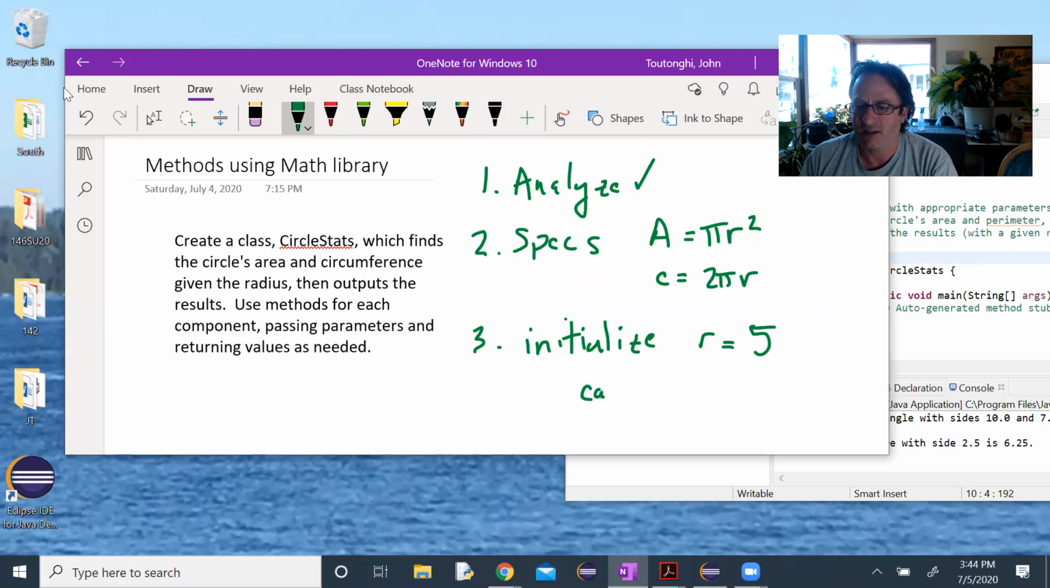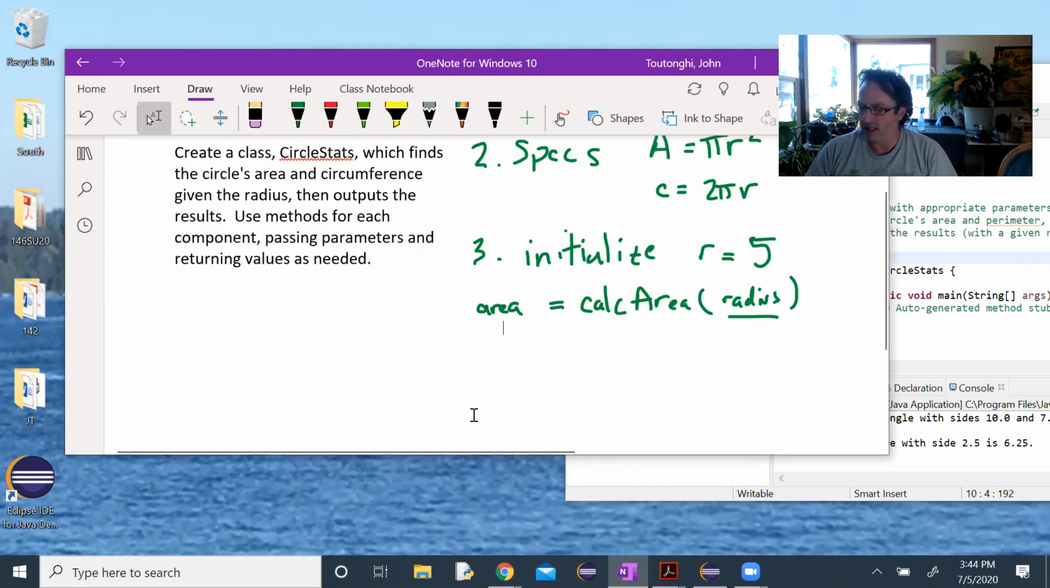Okay, and then we need to calculate the area. So I have this function, calculate area, and we're going to send it the radius as a parameter, and that's the input of that function. And then we want to ask, does this function return anything? And yes, it does. It returns the circle's area. Same thing as the last problem. And then similarly, in addition to the area, we would want to calculate the circumference.